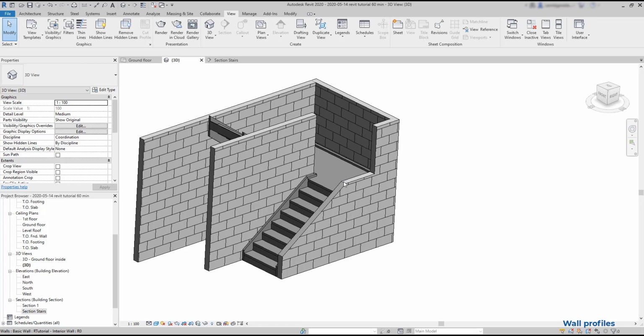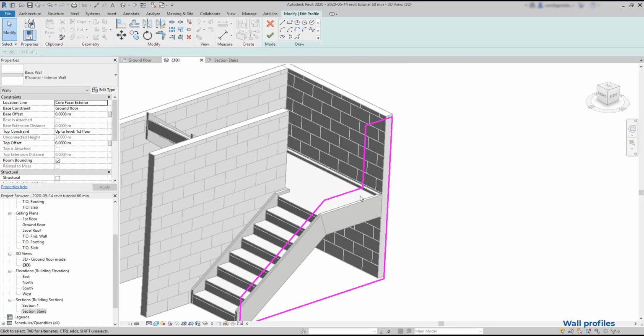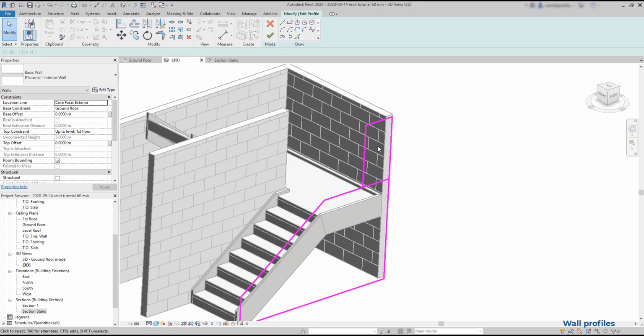Now, I want to show you a warning that may appear to you. Let's go back to the sketch mode. This time, I'm going to modify the wall again. I know, I'm in the 3D view, but when it's easy, you can edit the wall profile without big concerns. I want to extend the line towards the wall.